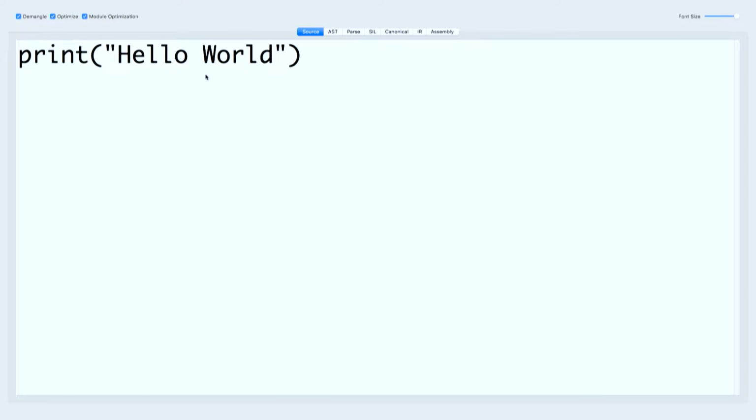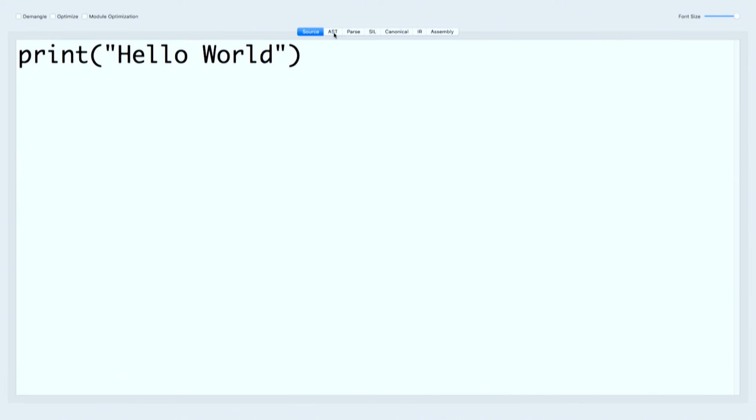Okay, so the traditional Hello World program. This is SIL Inspector. This is the program that I mentioned in the presentation. You can download it and play around with it to your heart's content. But essentially, I've got to print Hello World inside here. And I've got some tabs along the top which you can switch between to see the various different stages of the SIL parsing.